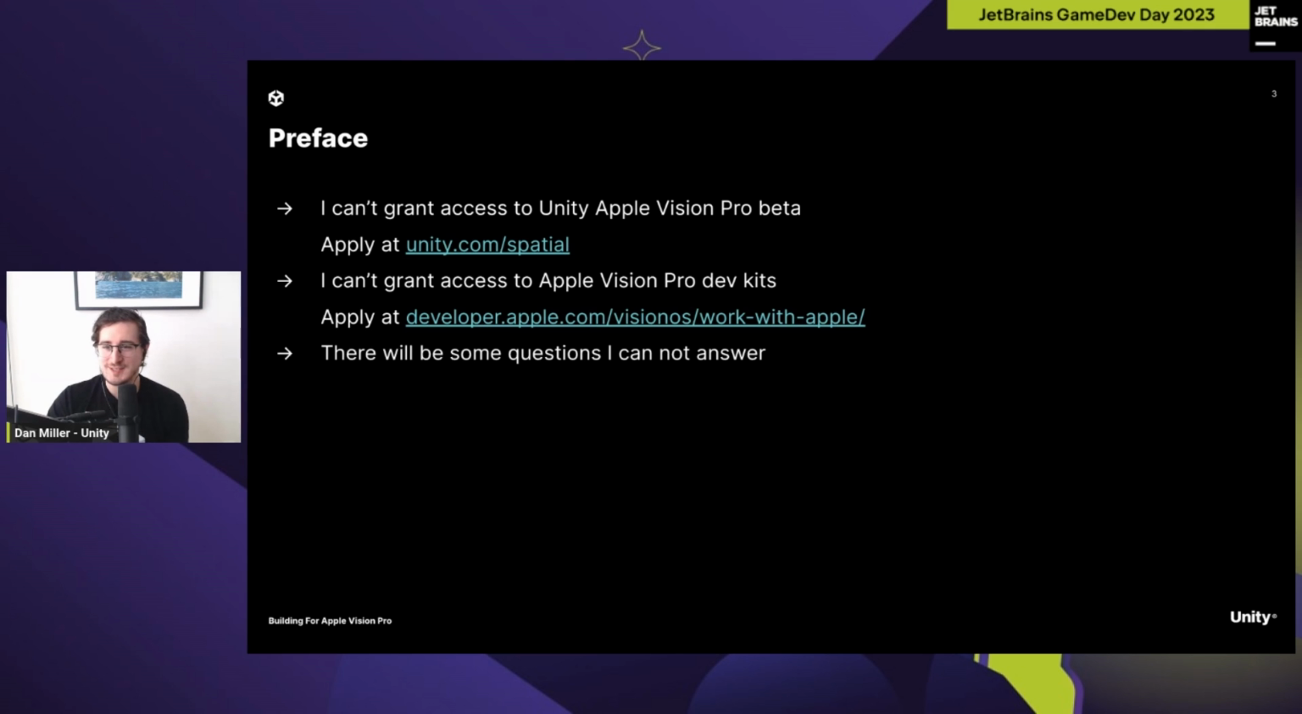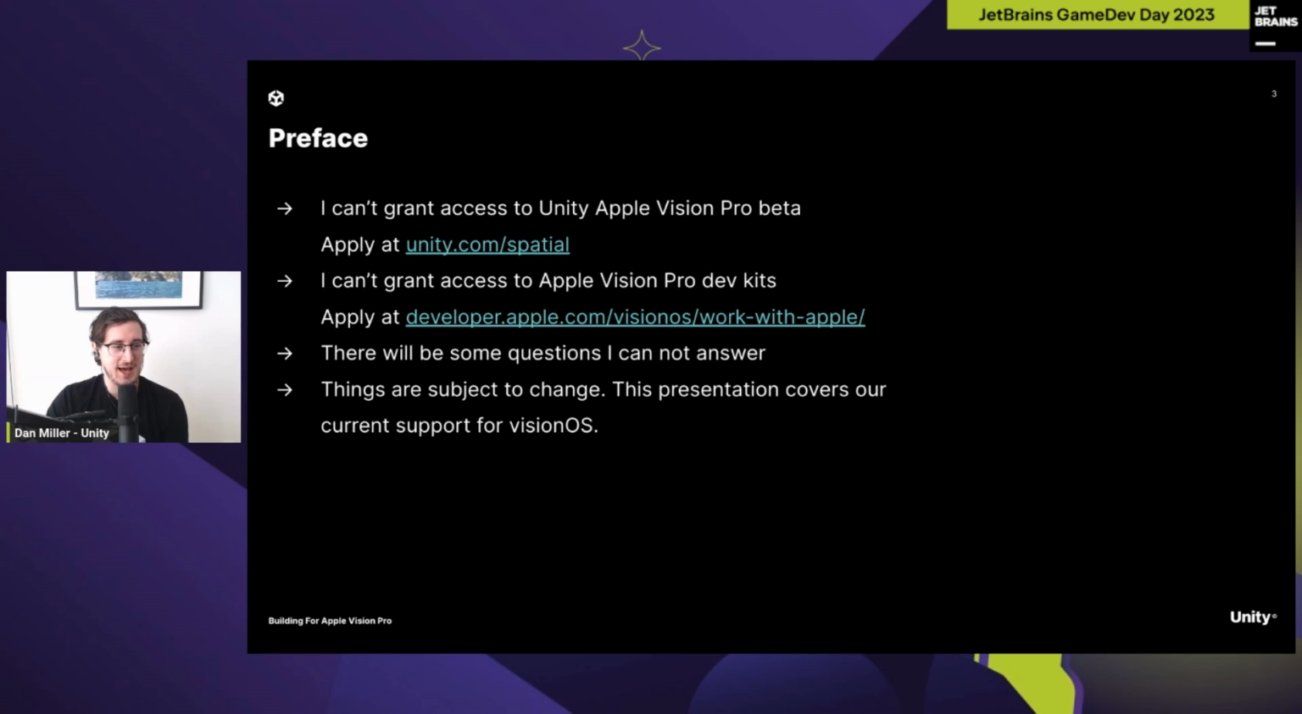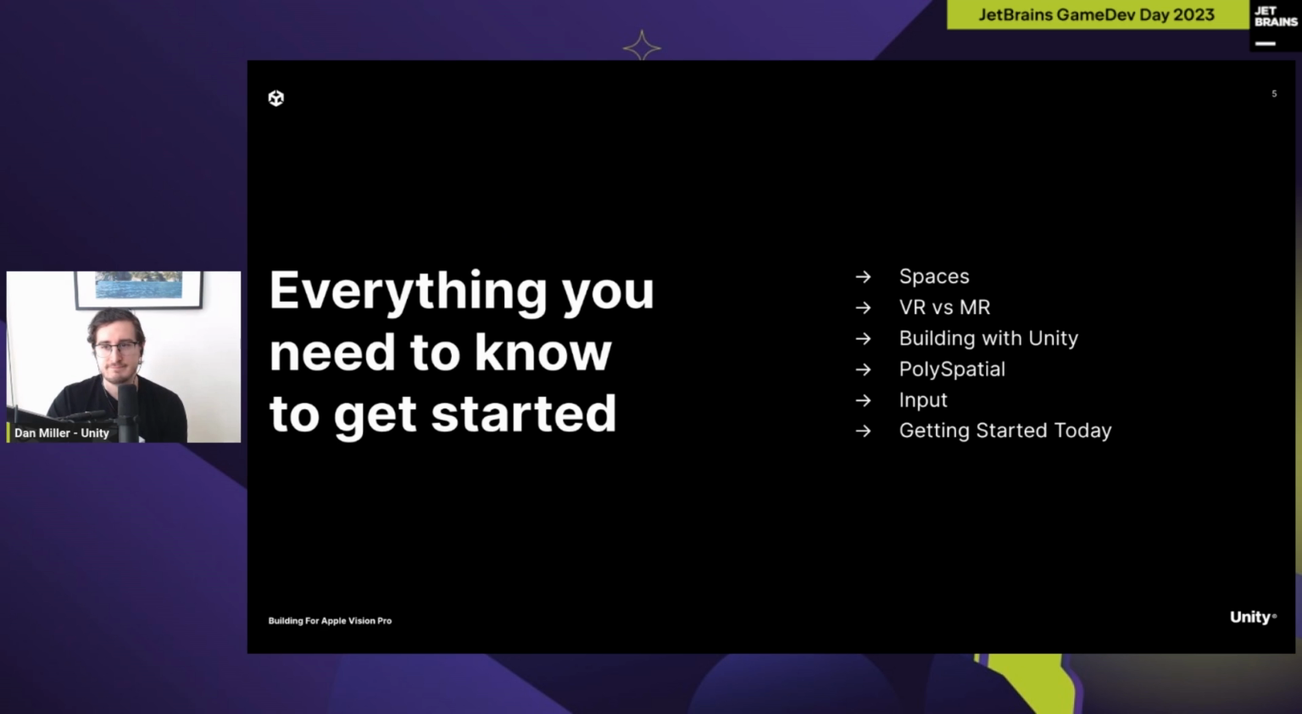There'll be a couple of questions I can't answer, just depending on what they are. I'll try to answer everything to the best of my ability. And then lastly, some things are subject to change. This talk is really about our current support for Vision OS through Unity. And we're working hard to enable more features as well as build up the support for everything that's available on Vision OS. So with that, let's go ahead and dive in.